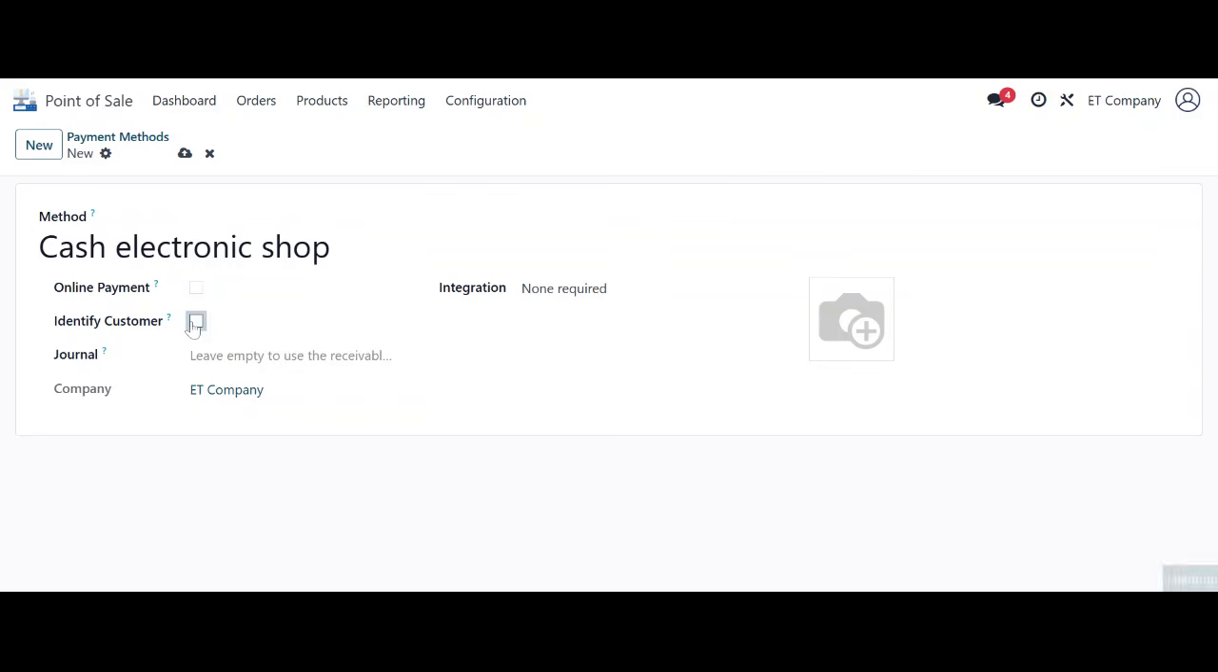But if I just leave it like this, then you can always have walk-in customers and specific customers that have been selected. Then we'll need to choose a channel. At the moment we have bank and we have cash. So this is actually the cash for a restaurant. So I'll have to create a new one, which I can just call cash electronic. You can give it any name, and then I'll click on create.